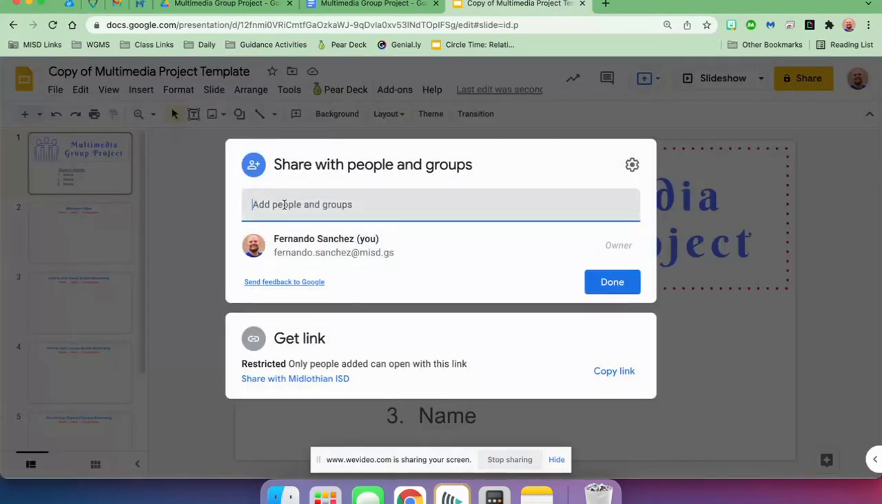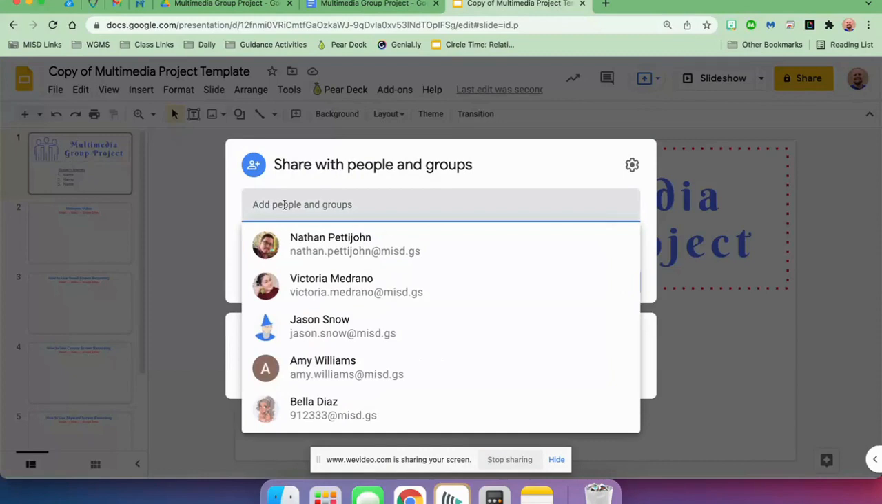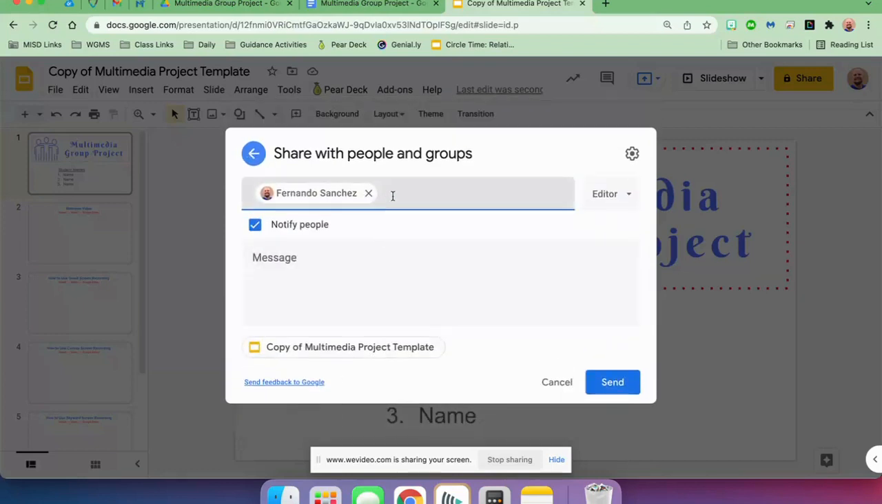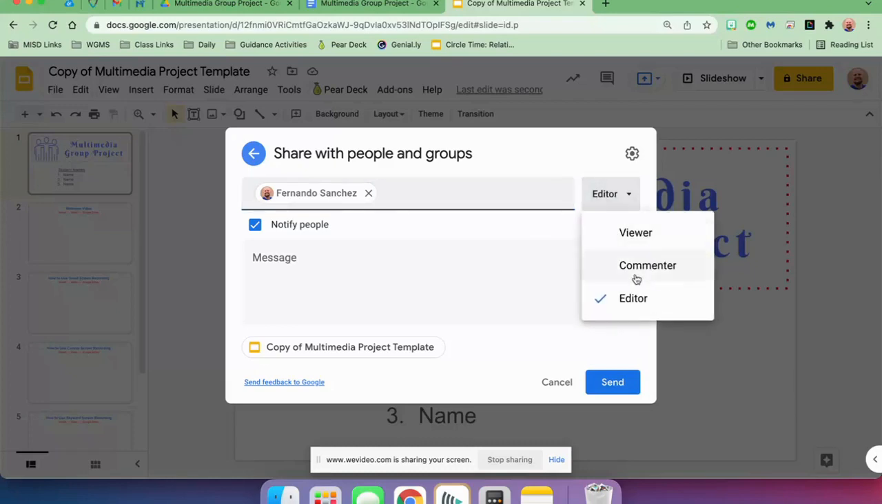Click on Share, and type in all the names of their group and the teacher as well. So if you type in Fernando Sanchez, you should find Mr. Sanchez, and then the names of your other group members too. Right here, please make sure editor is chosen so everybody can edit it, and then click send.